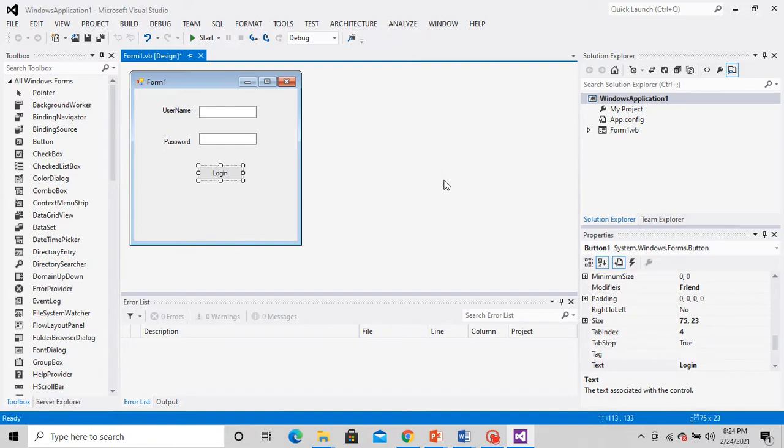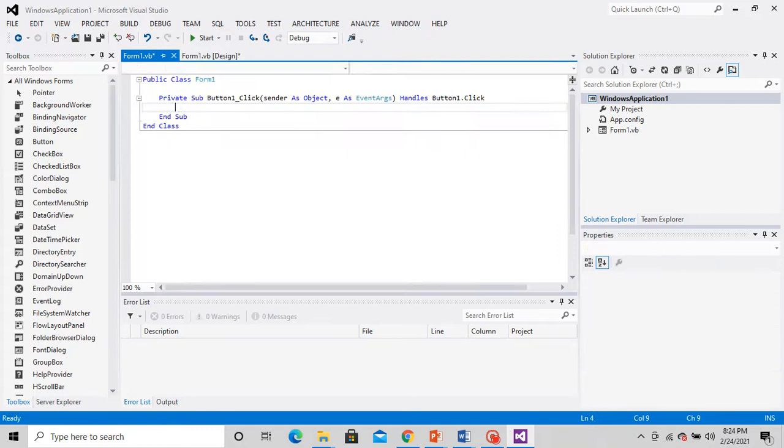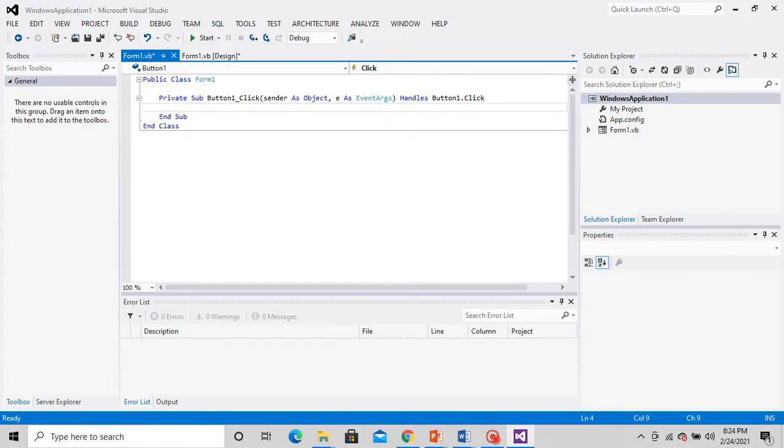Now to write the code, just go to login, double click on that. So what is this? This is actually the backend coding. What is the event here? The event is the button click. What is the handling code, the event handler? That is, what code will be executed if somebody clicks on the button will be written here in this part. So I have double clicked on the button and come here to the backend coding page.